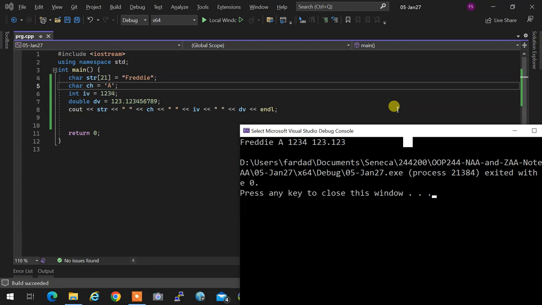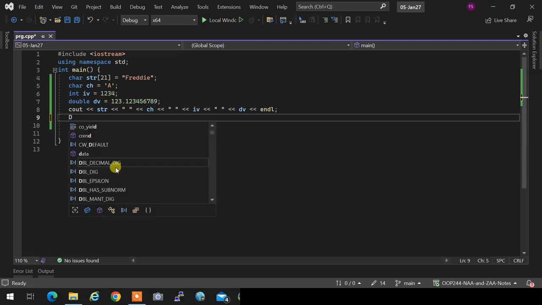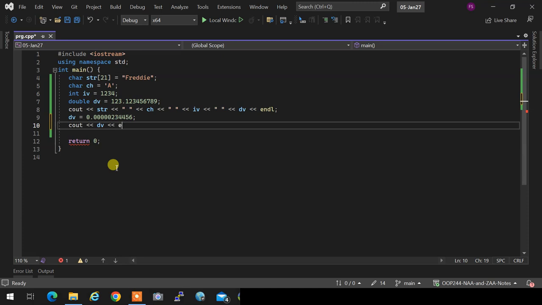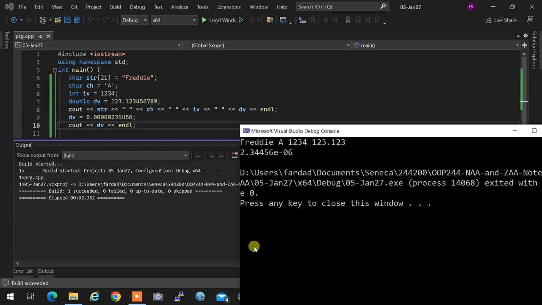For example, if I set the DV to 2 and I want to print that, the output is going to be, as you see, in scientific notation. So over here it printed it like this, over there it printed it like that. So it decides how to print it. This means this number multiplied by 10 to the power of minus 6. That value is 2.34456 multiplied by 10 to the power of minus 6. That creates that. Okay? That's scientific notation.